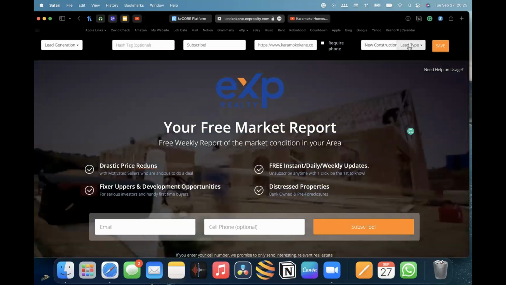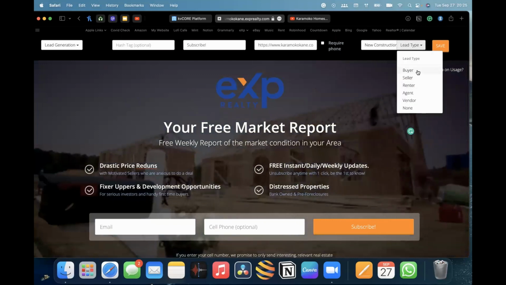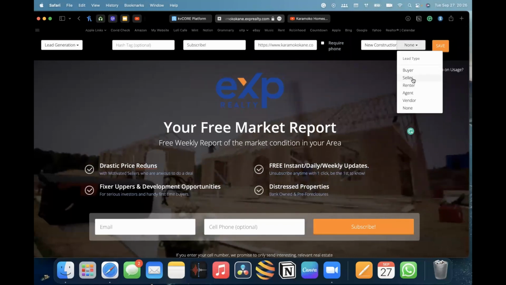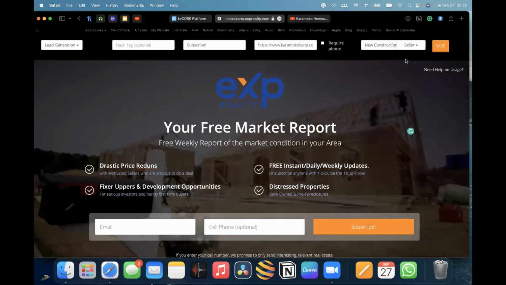Okay. And then next up, you have a lead type button. If you click on that, you can choose what kind of clients or prospects you are trying to attract with this landing page. It could be for buyers, sellers, renters, vendors, or you could just put none, and there will not be anything that KvCore will put in that field. But it's good to know to put something in here. That way you can separate everyone who's a seller from everyone who's a buyer from everyone who's a renter. And it's a good way to classify or categorize the contacts in your CRM.